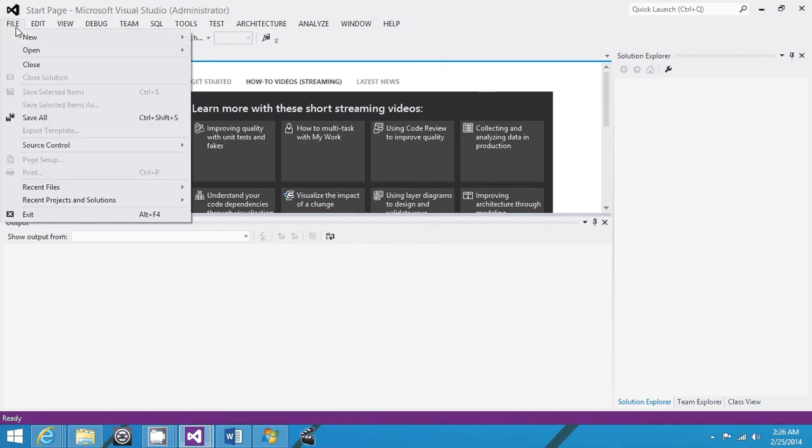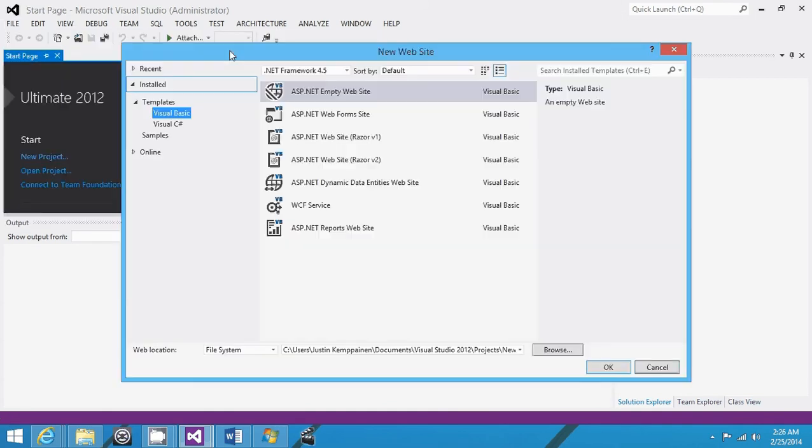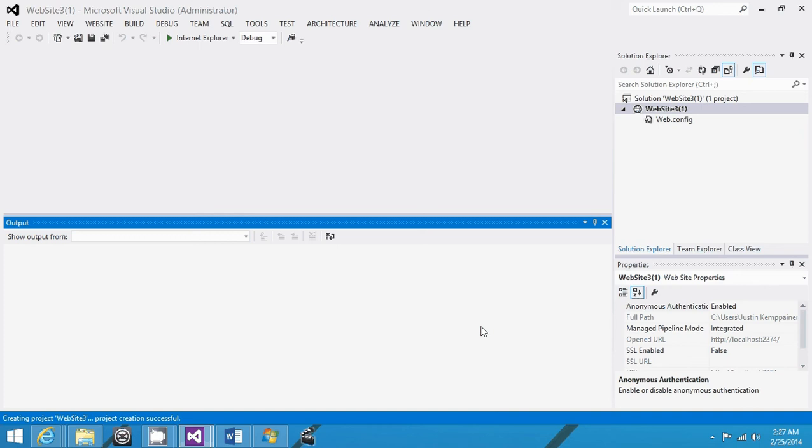Go to File, New, and select Website. In this tutorial, I will be using Visual Basic, but you can choose either between Visual Basic or Visual C#. We're going to go ahead and select the ASP.NET empty website. And down over here in the web location, we're going to leave the standard address, which is in my Documents Visual Studio 2012 Projects folder. And go ahead and click OK. Alright, now our website is started and we can begin coding.